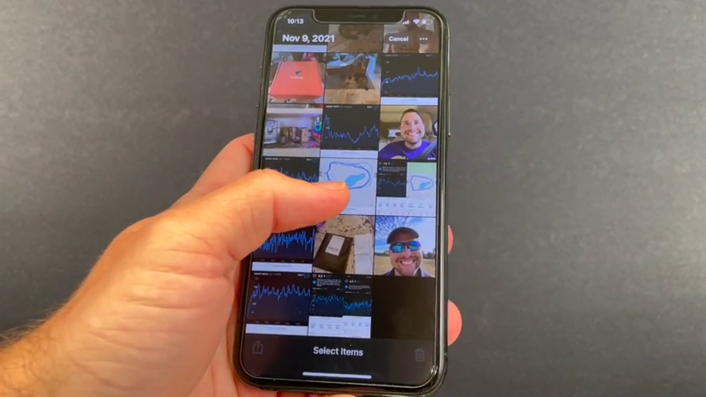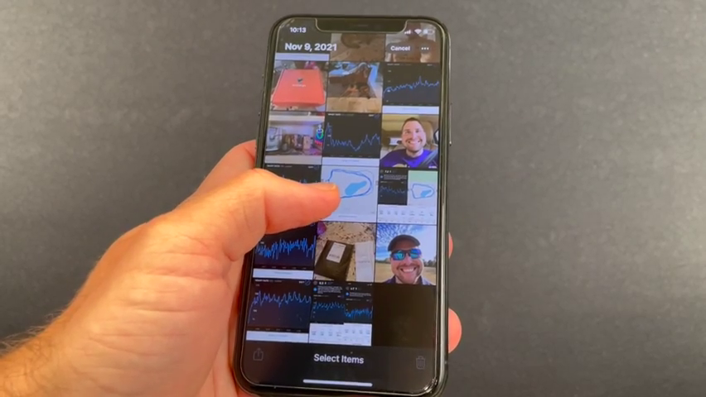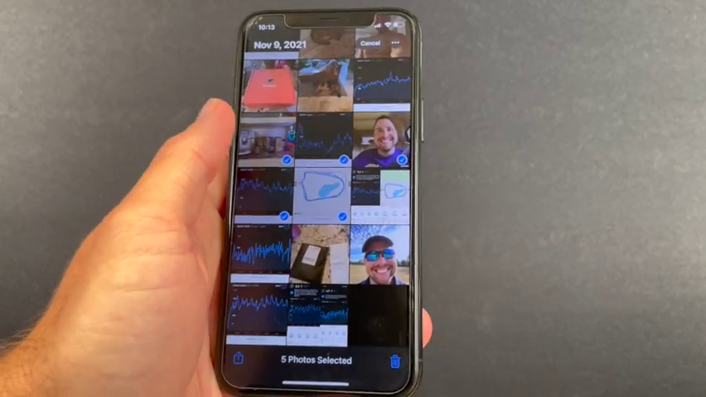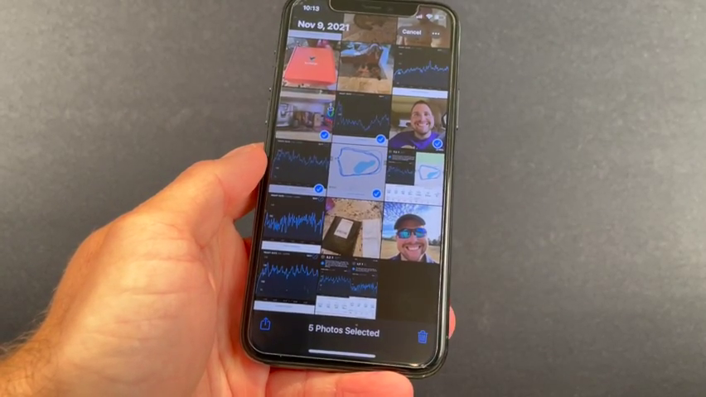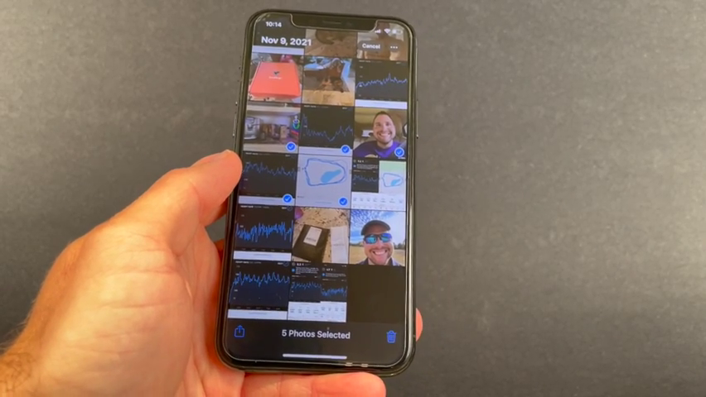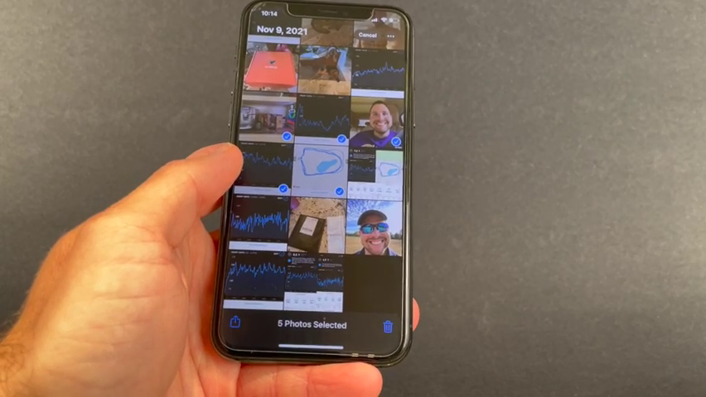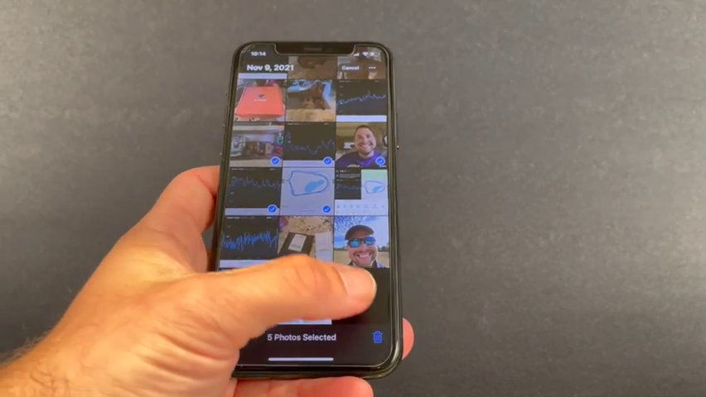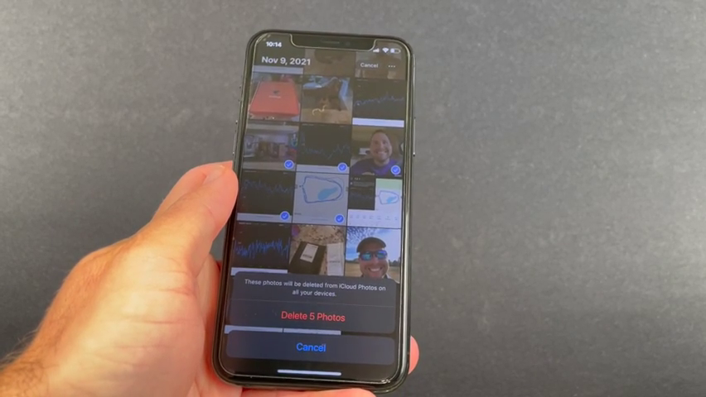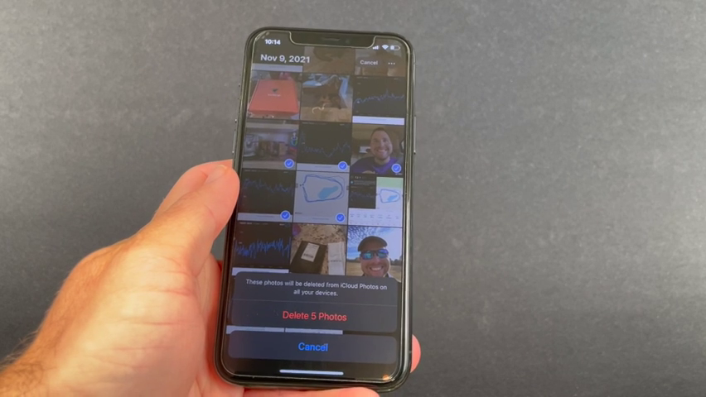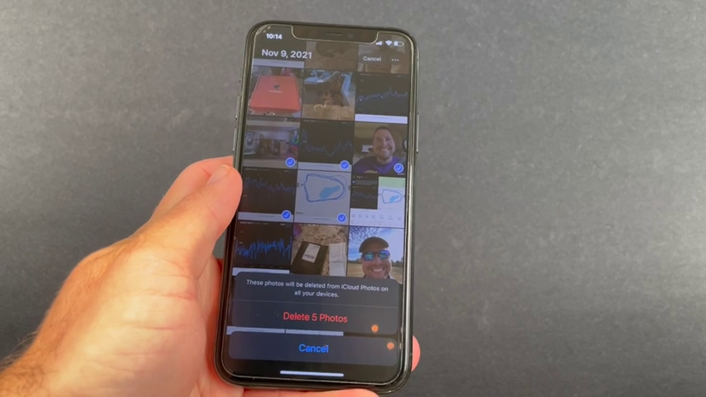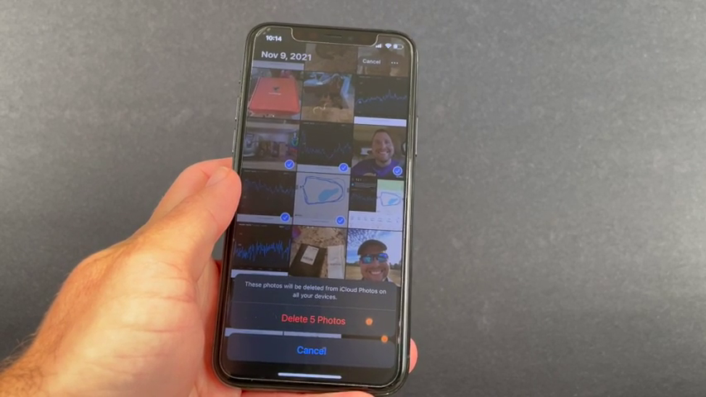You can start selecting your pictures and videos here. Once you have finished selecting your pictures and videos, tap the bottom right-hand trash can button. To confirm the deleting process, tap the red delete however many photos or items if you have videos selected as well.